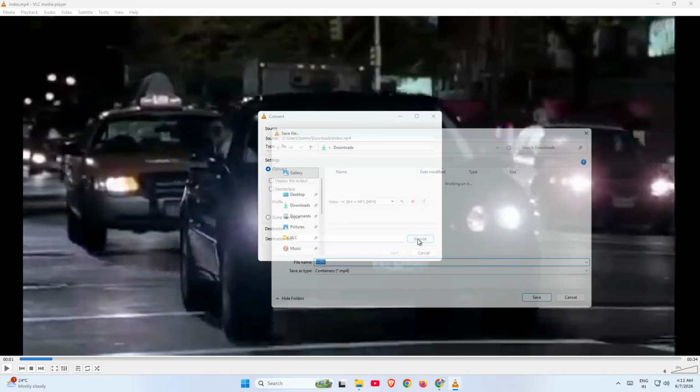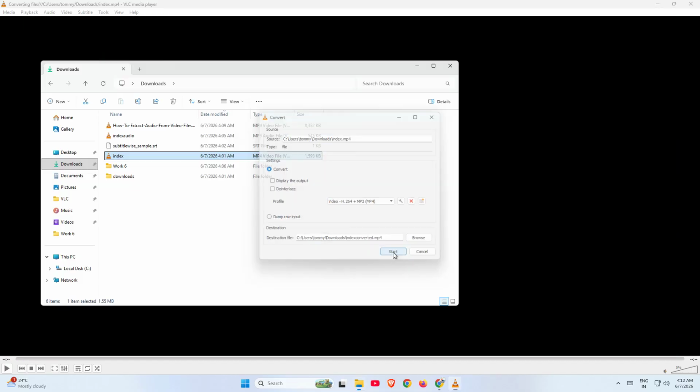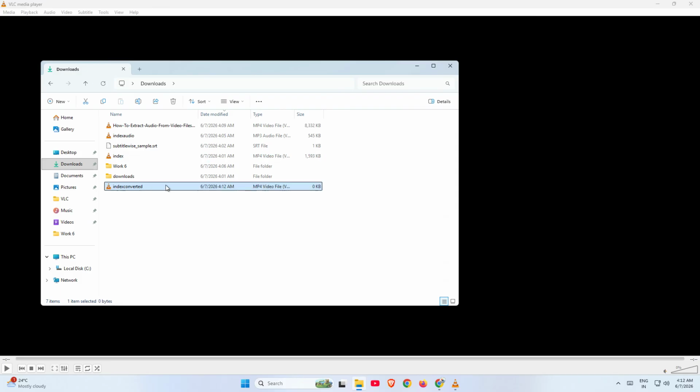After selecting the profile, click Browse or select your destination file location. Make sure you give the new file a name so VLC knows where to save the repaired copy. Then click Start to begin the conversion process. What VLC is doing here is creating a new version of the video from the readable parts of the damaged file. This won't fix every single corruption issue, but it can often remove playback problems and give you a usable copy of the original video.